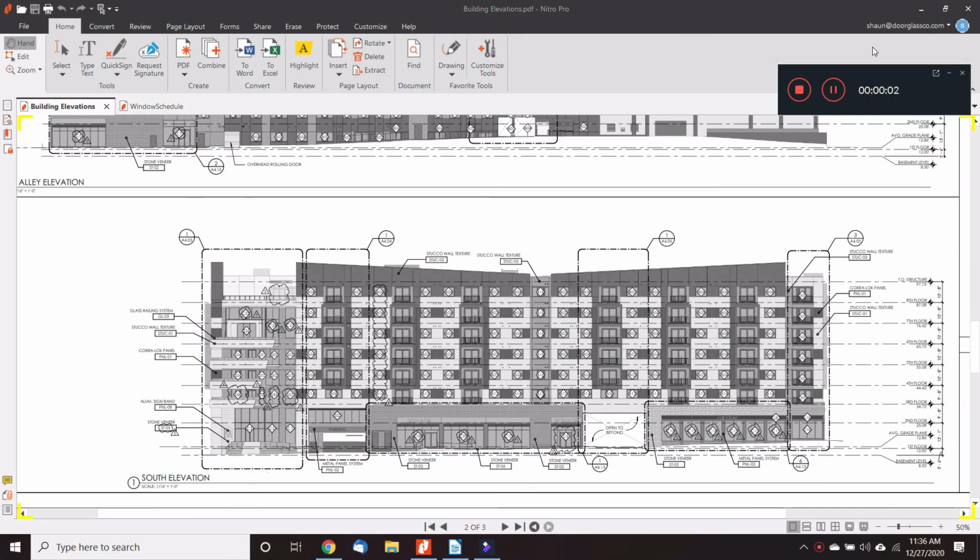No discussion of reading architectural drawings would be complete without mentioning the window schedule.